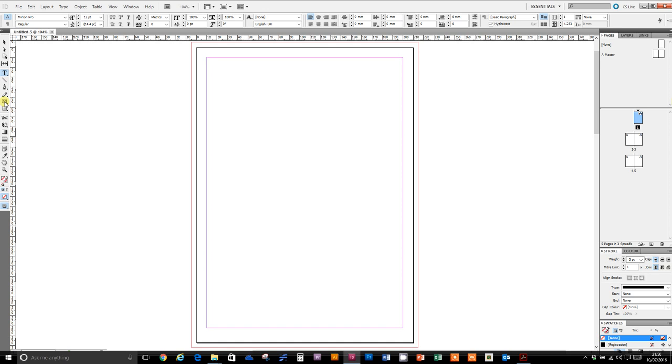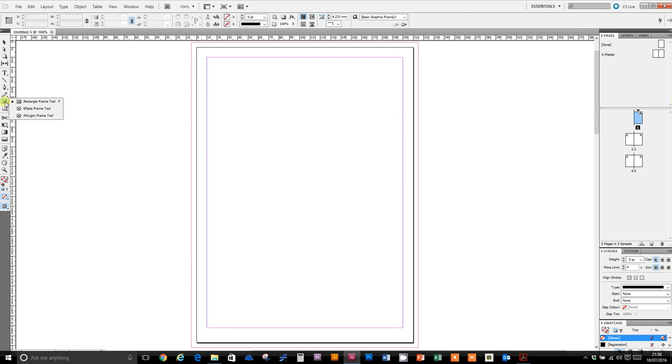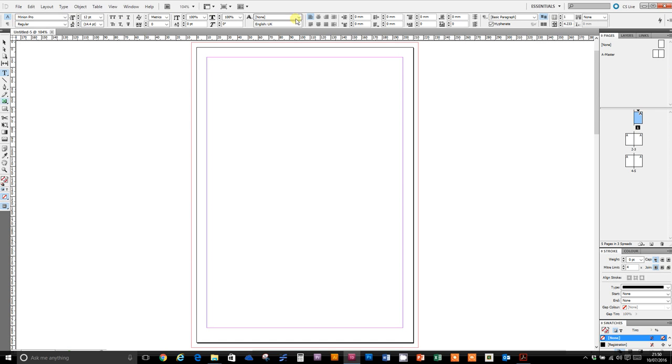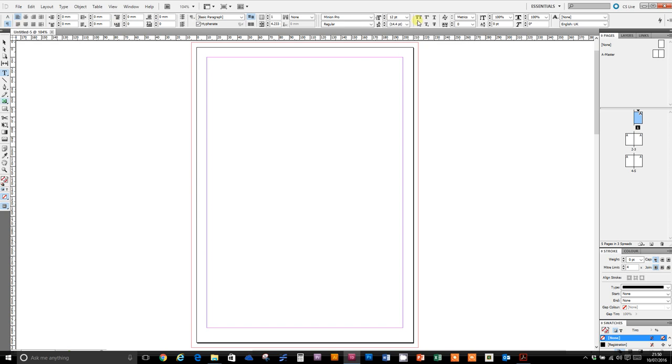And this one, which is the frames tool. As you can see, these ones have got little triangles in the corner. If you right click on one of those, you get up multiple options. Those are the key ones you're going to be using. As you can see, if I click on the T for text, that changes. So I've got all my text controls up here. That's my paragraph controls there.